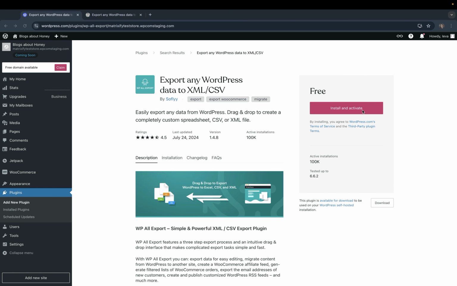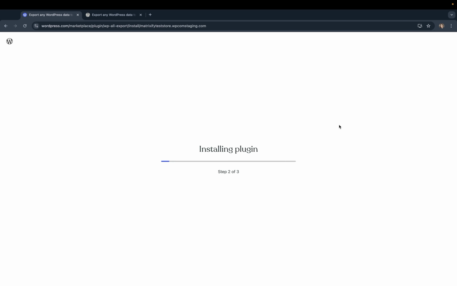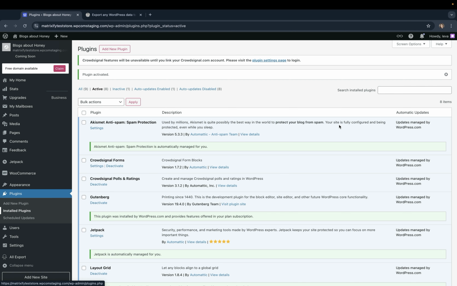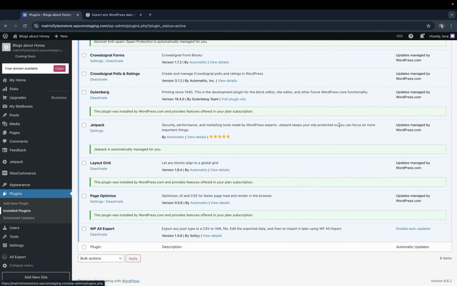Go ahead and press install and activate to install the plugin. You'll then be able to see the plugin installing into your WordPress store. Once the plugin has been installed, you should be able to see this in your plugins page by installed plugins. And here you can also see that on my screen, the WordPress All Export plugin has now been installed. Now we can head to the plugin and start exporting our data.